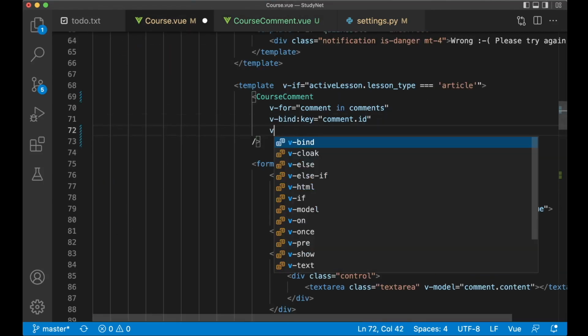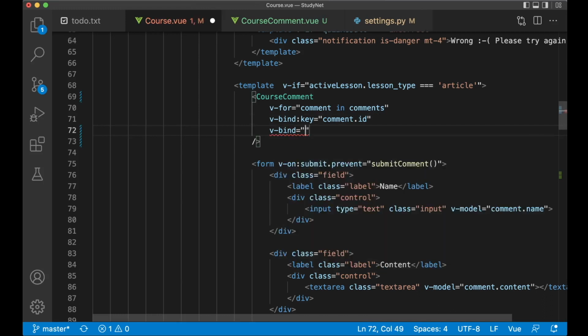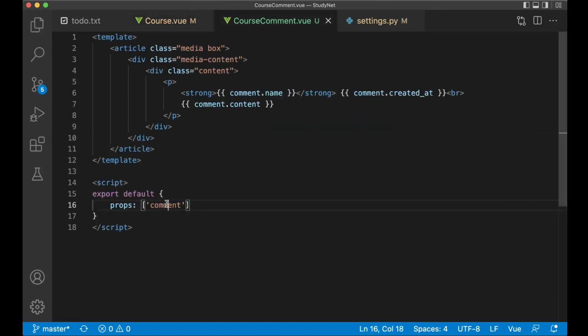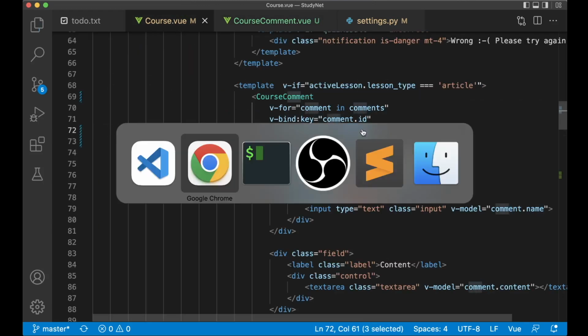So we can do that with a v-bind, and then we pass in the comment, but we also need to bind this to a name, comment. And this comment is what we use here, and this is the value we get in there.